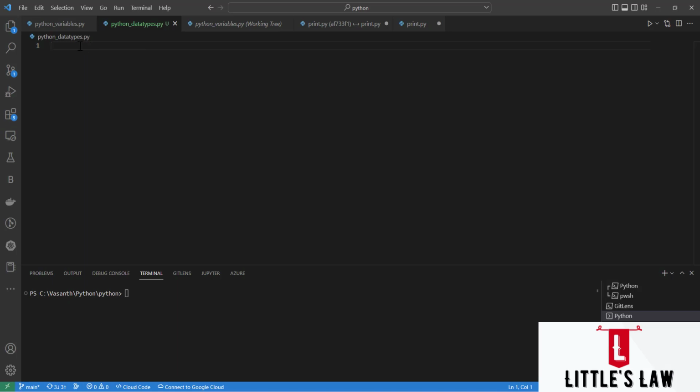So first we have the text type, which is the string, which we call as str. And second we have numeric types. So let's see what are the numeric types. The first one is int, and then we have float, then we have complex. The third one is the sequence types, which is list, and we have tuple, then we have range. So these are the sequence types.